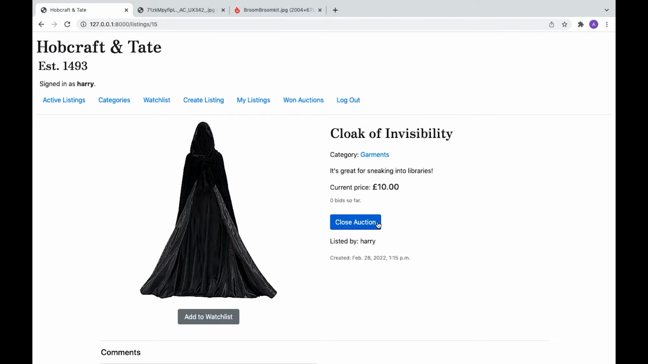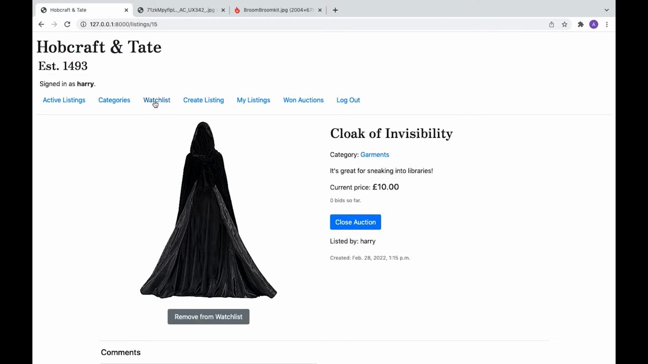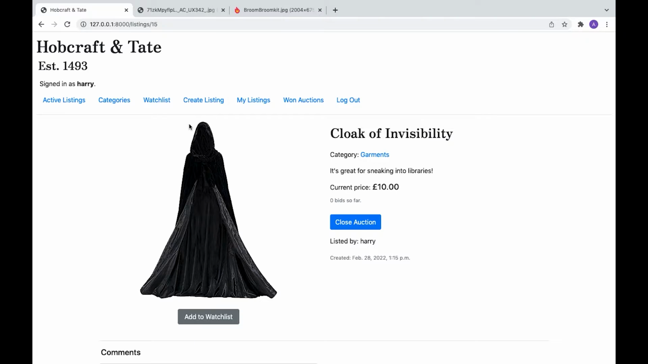And we've got the option to close the auction because we listed it. We can add it to our watch list. So it'll now be here. And we can also remove it.